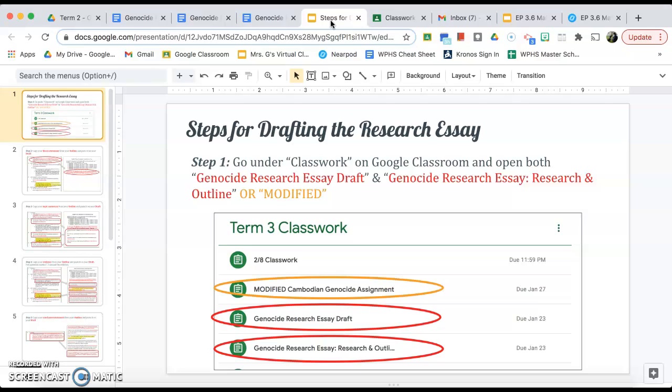Okay, so the first thing you need to do is open up the correct assignments on Google Classroom. So when you go to Google Classroom, you're going to look under classwork. And under term 3, you should see at least these two assignments. You'll see the research draft and your research outline.